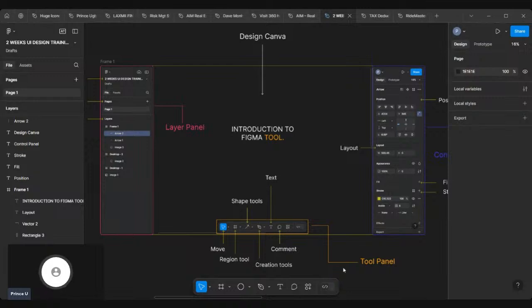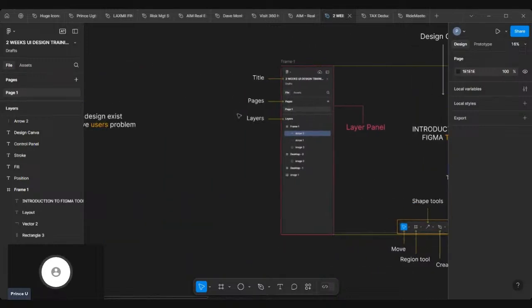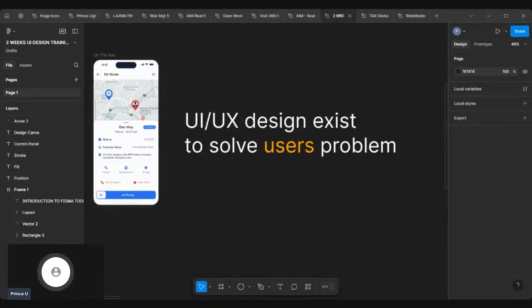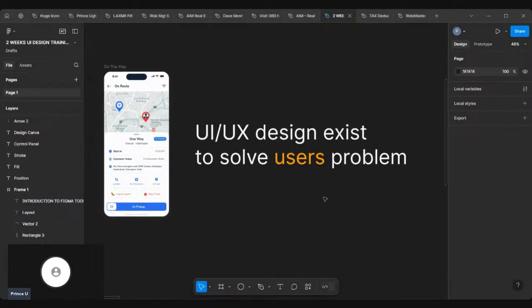So the first thing I need you to know, you can see my screen, right? If you can see my screen, I need to start on this note so that you get this straight. Very important. UI UX design exists to solve problems. I know I mentioned this yesterday, but I'm re-emphasizing it. UI UX design exists to solve problems. So you are not coming into this space just to be good at designing stuff. No, you are designing to solve real life problems.